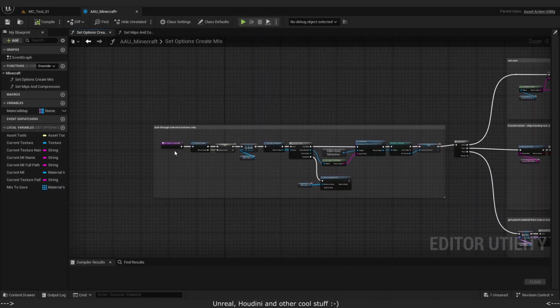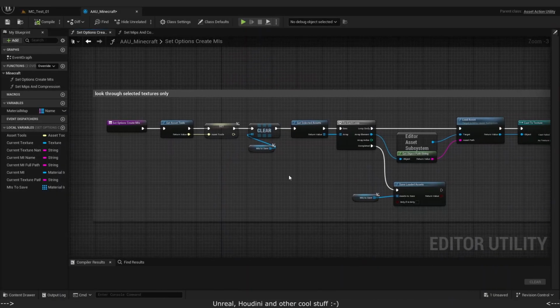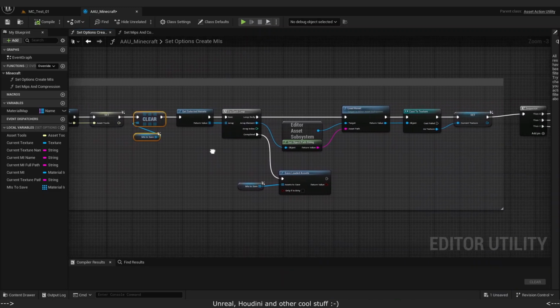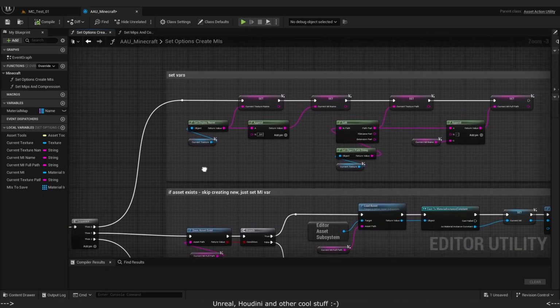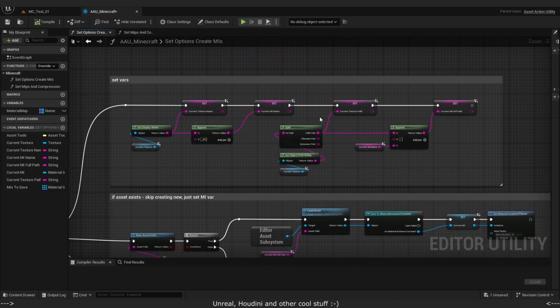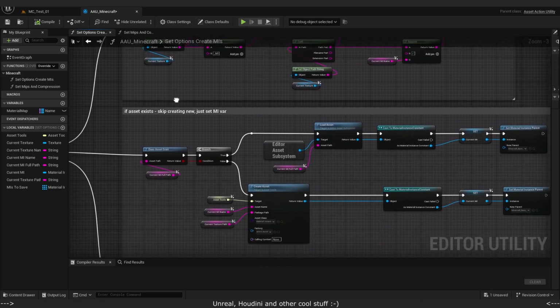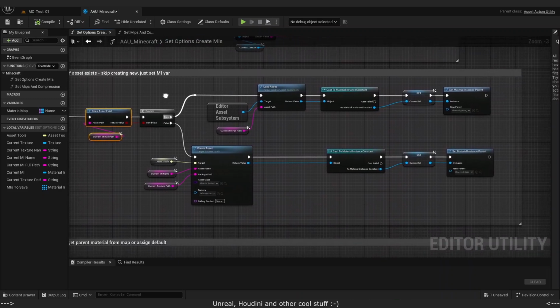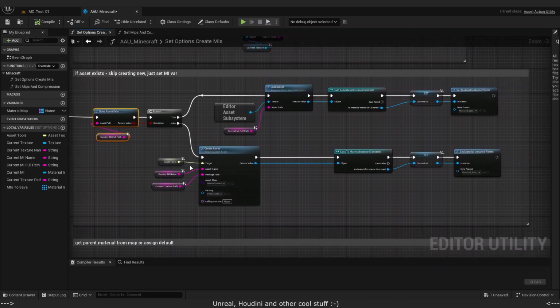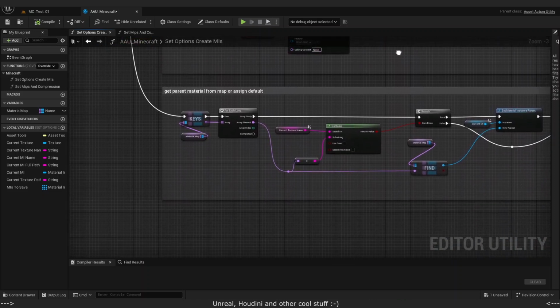Here is how the create material function works. We clear the list of materials we want to save in the future, loop through selected assets, and if it's a texture, store it to a local variable. Now by using the texture name and path, we can get the material instance name and path to it. Next, here we check if the material instance already exists. If not, we create a new material instance.